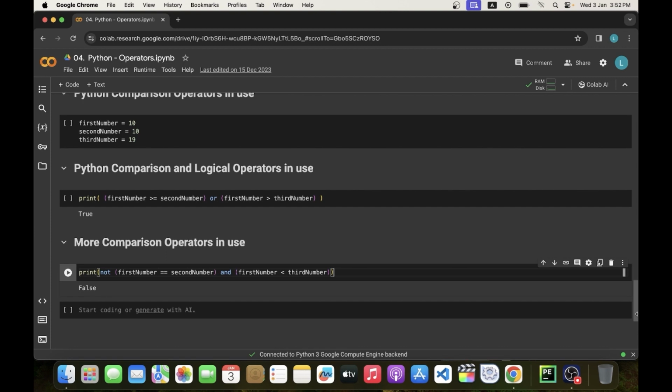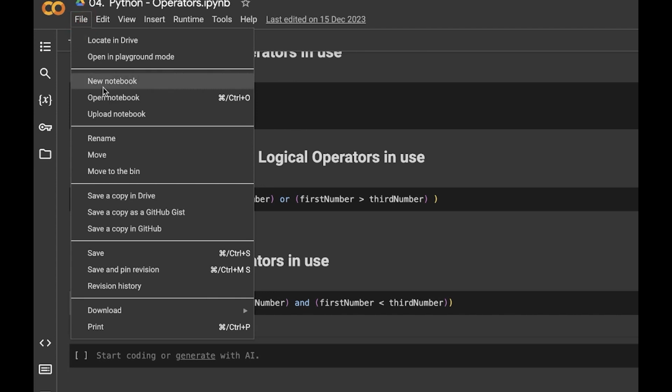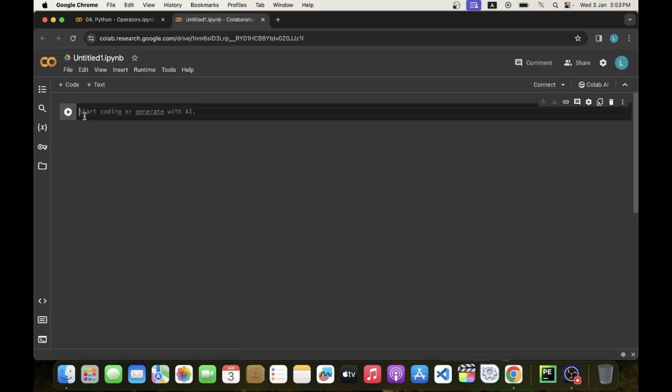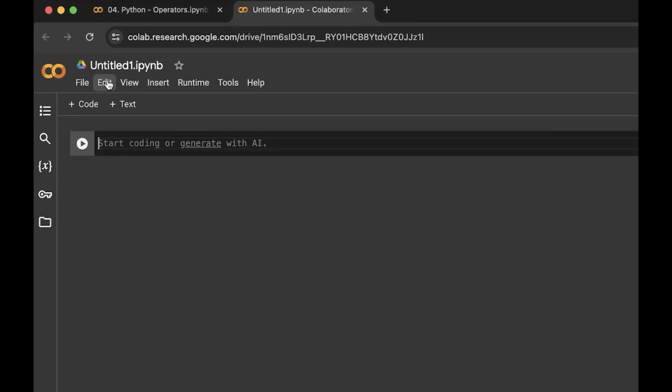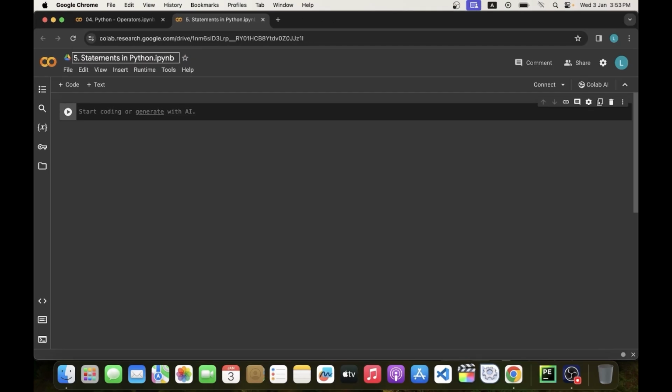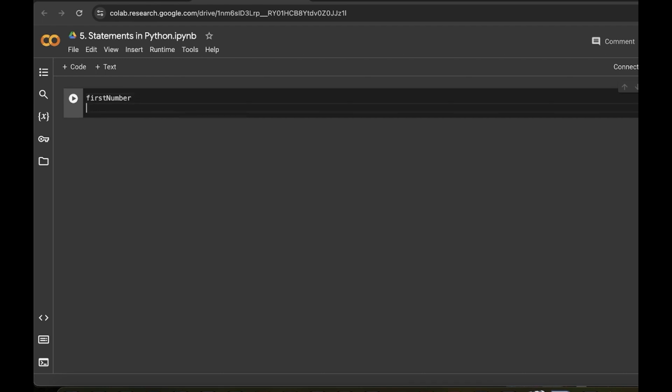Let's add a new notebook, file, and new notebook, and rename the file. Now let's declare two variables. I'm naming them first number and second number, and assign values.